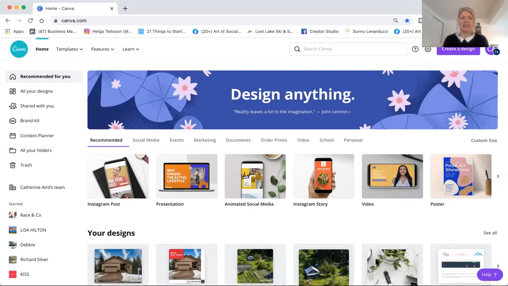So what Canva did is they hired a bunch of designers who created some Canva templates for you to use. So a Canva template, it's like a skeleton to a post, to an image that you can then go and edit and download.